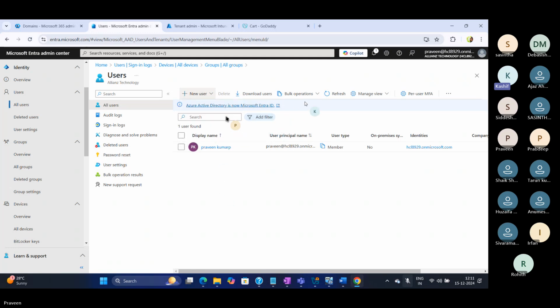The second option is bulk operation. So I'll show you both options one by one. First, how to create an account manually. Using this option, you can create one account at a time.